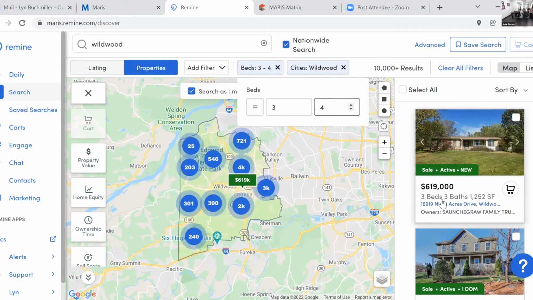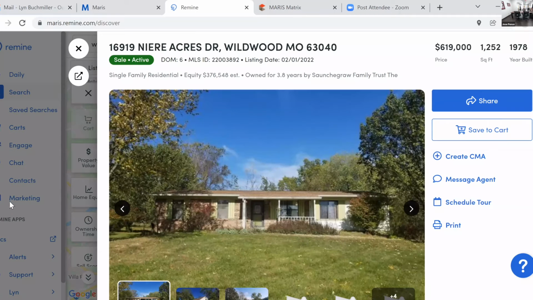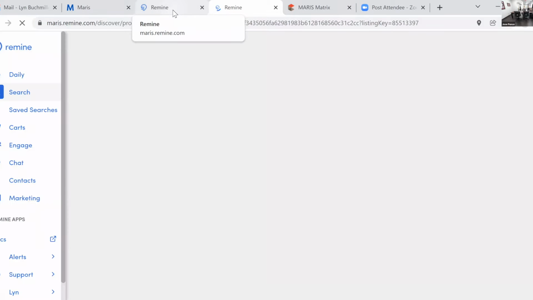If I click on an active property, you'll notice it kind of pops out, but it leaves the screen behind it. I can hit this option to get it pop out to a new tab completely. This is something, of course, that's very different from Matrix, because in Matrix, we have to have that one open or it starts getting funky. Remine doesn't do that. So you can open numerous tabs. You can have a search on one screen and results on another, so that you can kind of go back and forth between them, which becomes nice if you're doing a CMA or something where you're just looking at data.